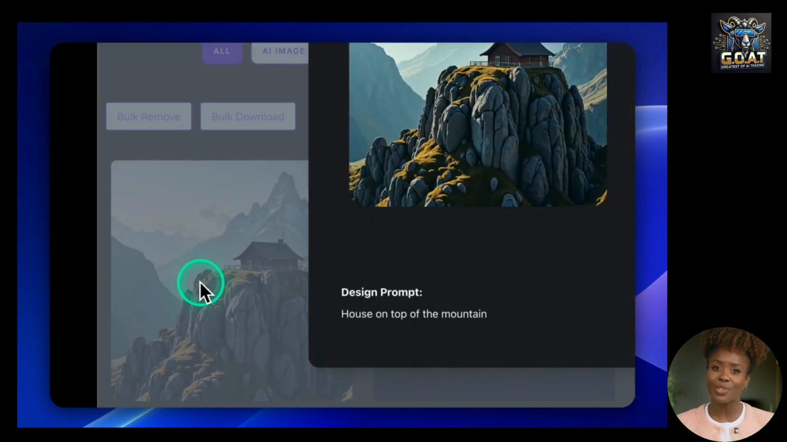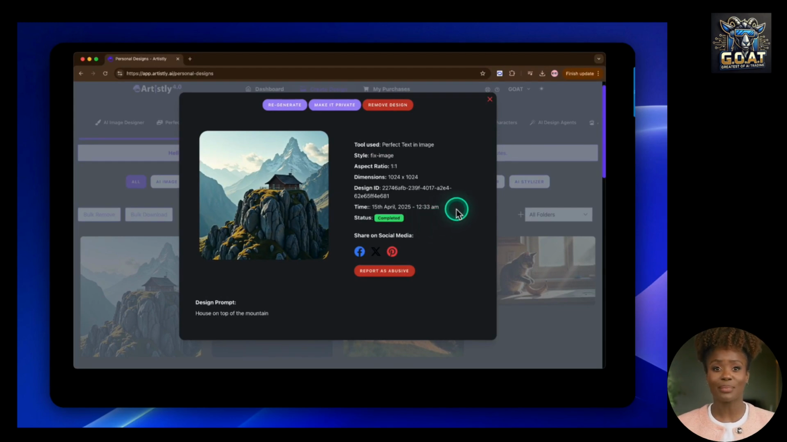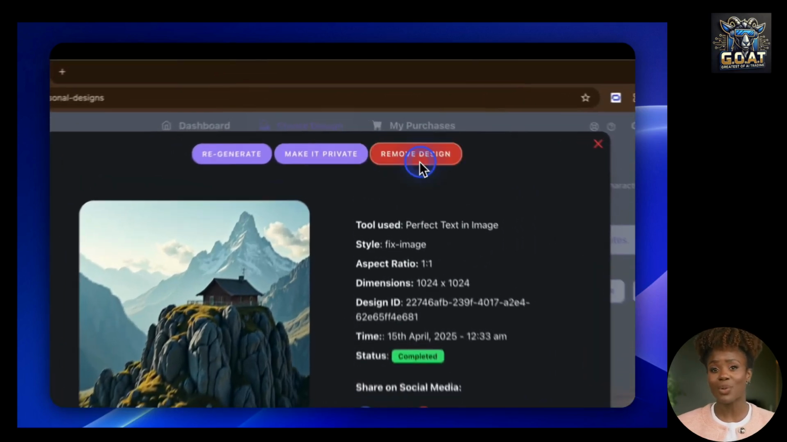Next, I will show you how to remove the image from your profile and gallery. As the name suggests, this will permanently delete the image from your account. Only use this if you're 100% sure you want to say goodbye. I will click on it now. The image is no longer in my gallery.